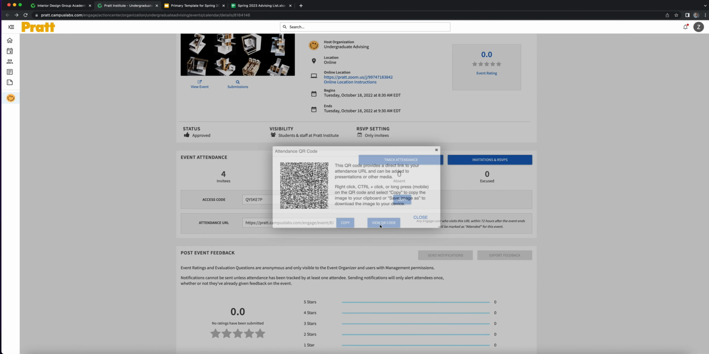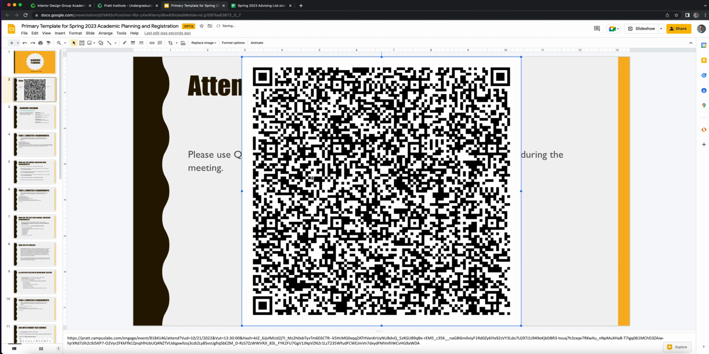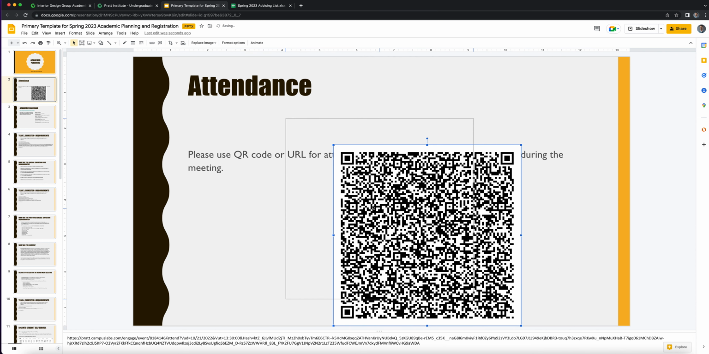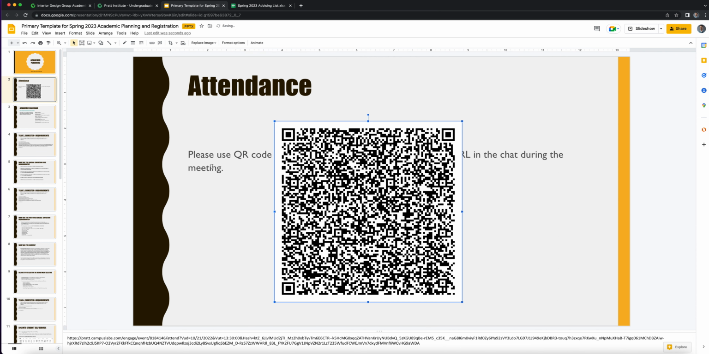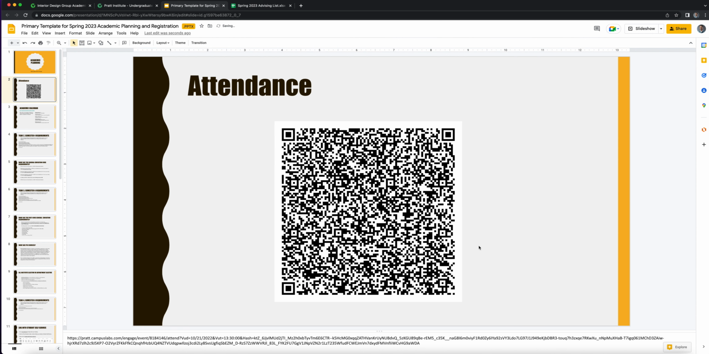QR code. So I'm going to view the QR code and I'm going to copy image. And I'm going to paste that QR code into my presentation. And so during your presentation, your advisees can scan the QR code or they can click the URL link in the chat and they can take or submit attendance.